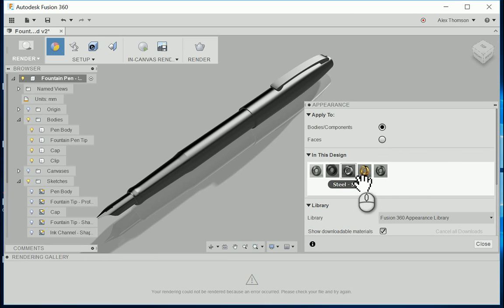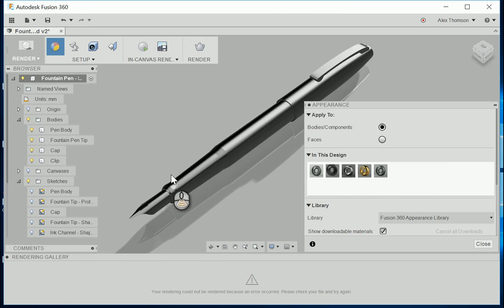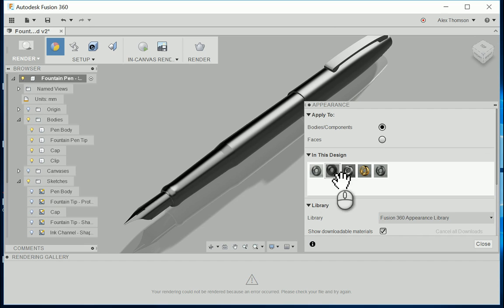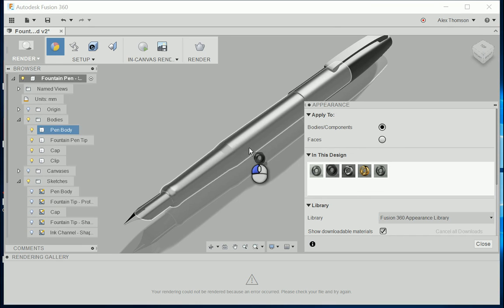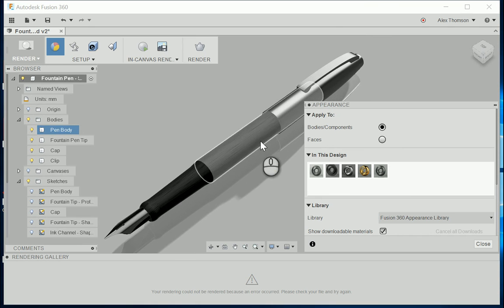So what we're going to do first is change the material of the pen body. We're going to grab that stainless steel. We're going to leave this on bodies and components. I'm just going to drag that over. And you can see as I drag it over, that whole pen body highlights as an input. So there you go, looks pretty good.